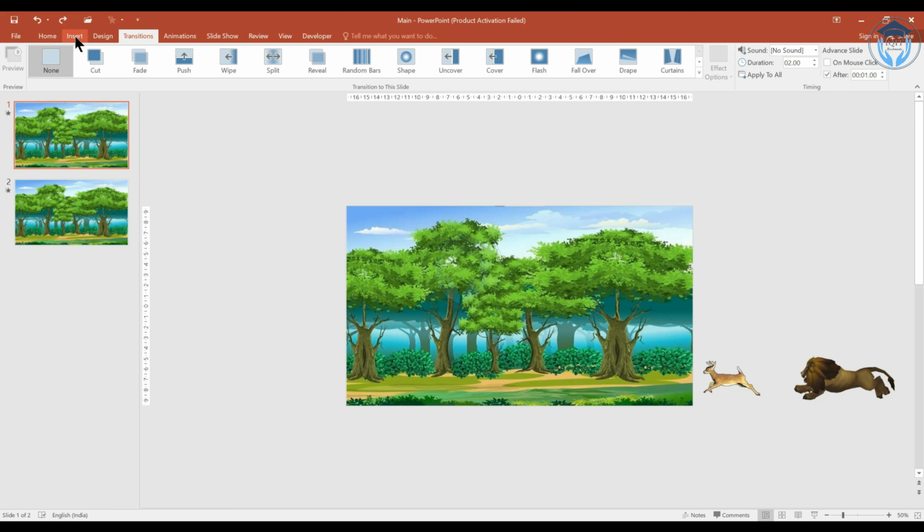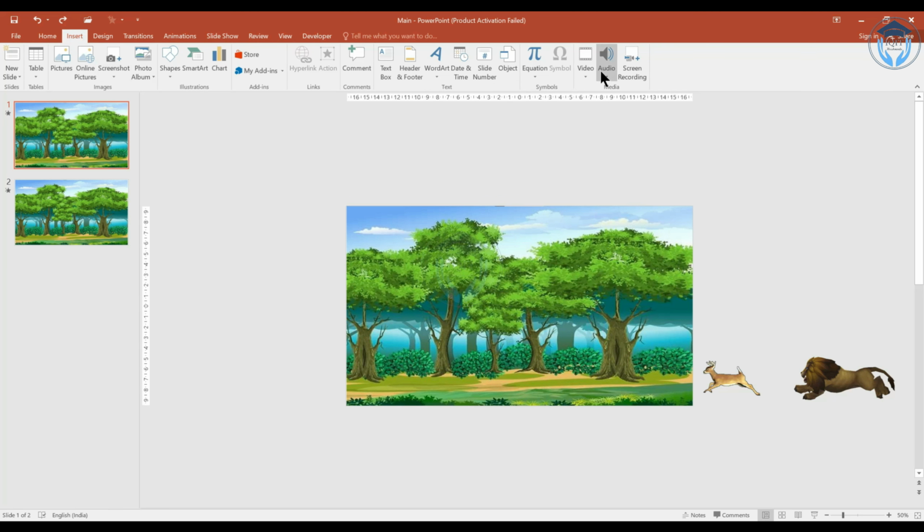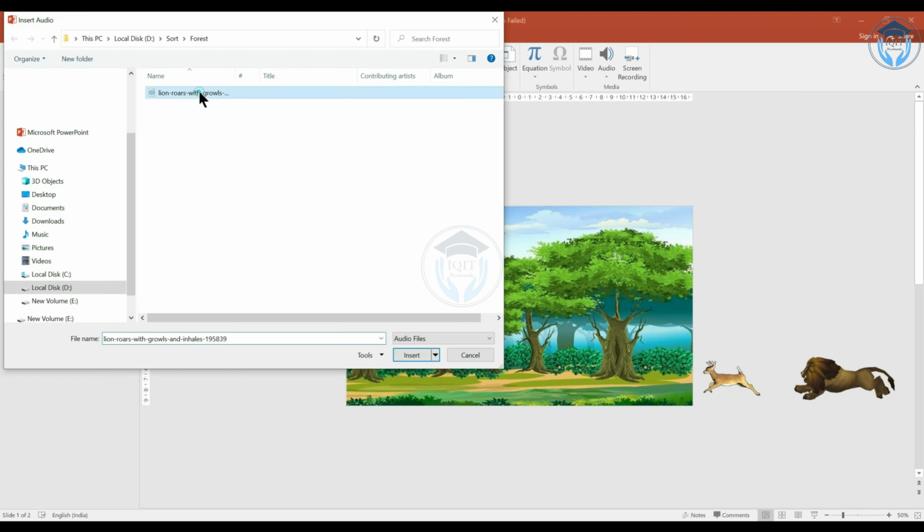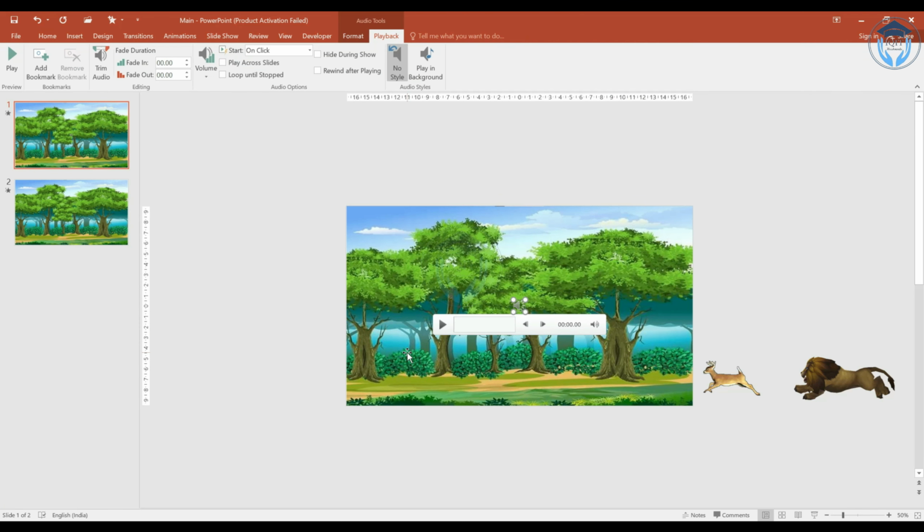Go to the Insert tab and click the Audio option, then choose Audio on My PC. Select the audio and click the Insert button or double-click the audio file. Then we will click the Play in Background icon. Select Automatically in Start and also click the box under Hide During Show.